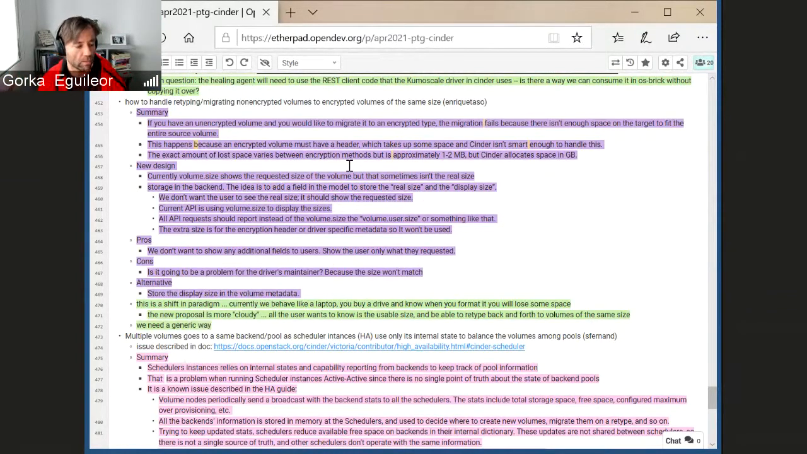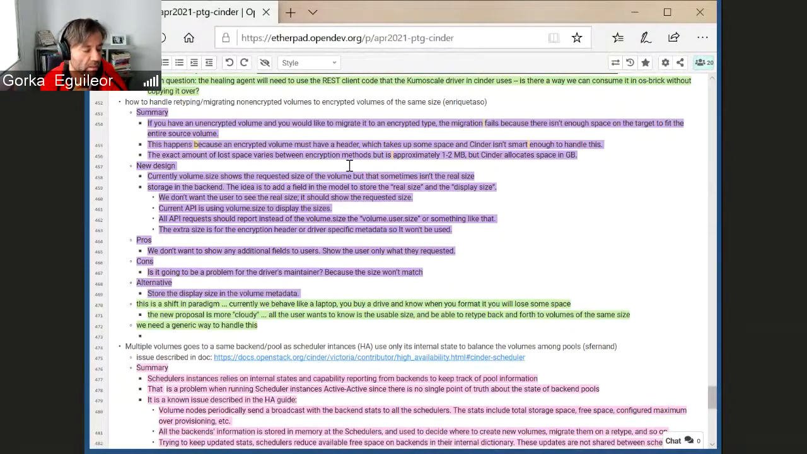So if the user asks for 1 gigabyte, we tell the driver, create a 2 gigabyte volume. Because that's the minimum, the unit that we use. We increase the unit because we cannot give a smaller increment. In that way, we can already account for the overhead in Cinder. The problem that this kind of approach has is for drivers like RBD.